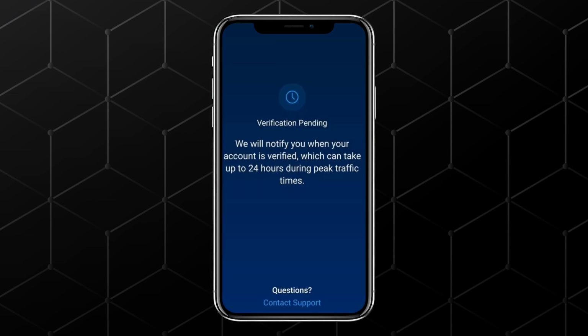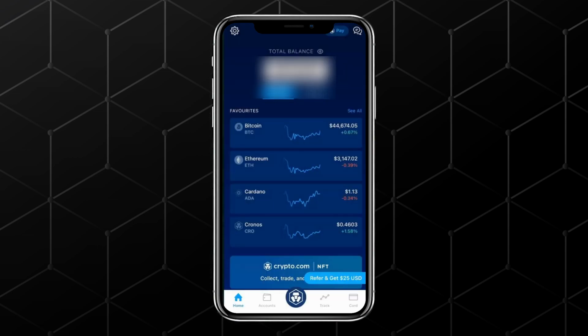Once you've completed all these steps, your account will go into review. Usually, verification takes less than 24 hours, but in some cases it can be a little longer if there are a lot of applications. You'll receive an email notification once your account has been officially verified. After that, you're all set to start using Crypto.com.